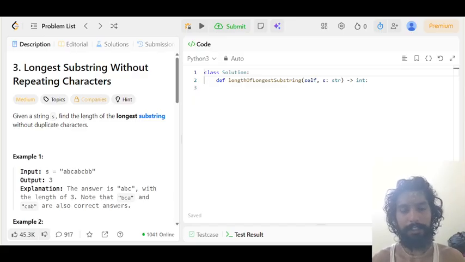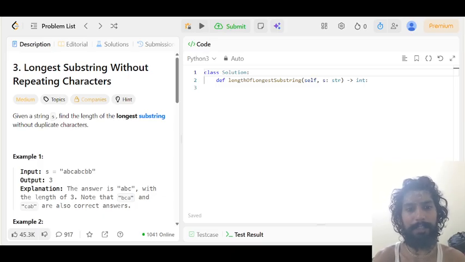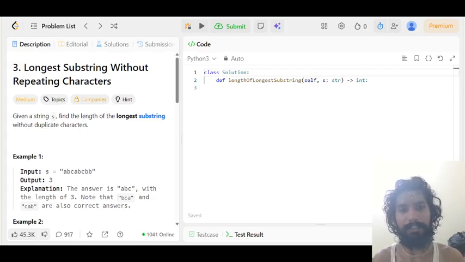We are given a string. Our task is to find the length of the longest substring that contains no repeated characters. Notice the word substring. A substring means all characters must be continuous. For example, if the input is ABCABCBB, the answer is 3 because ABC is the longest substring without repeating characters. Even though ABCA contains 4 characters, it repeats A, so it is not valid.